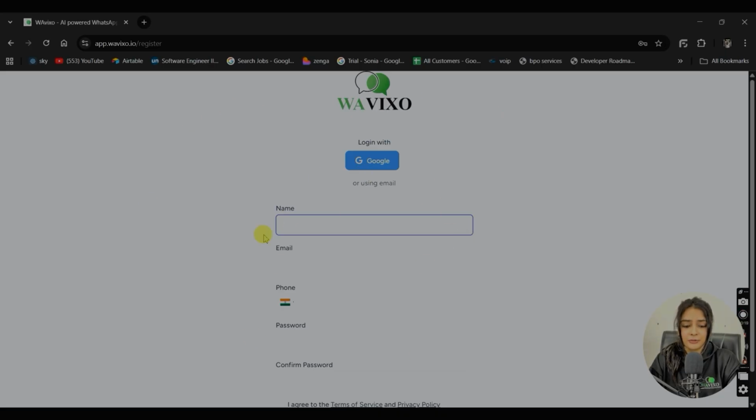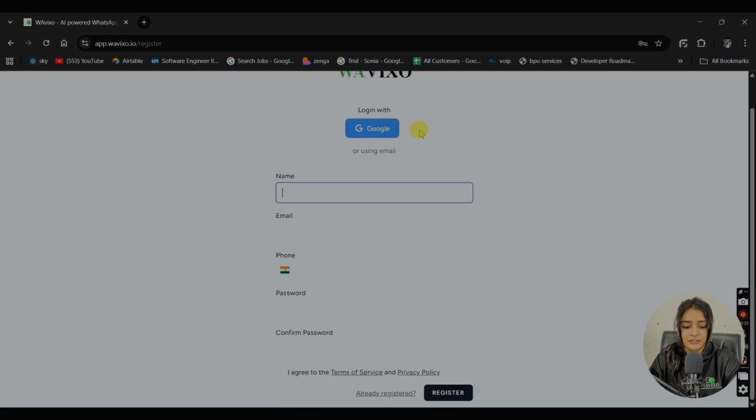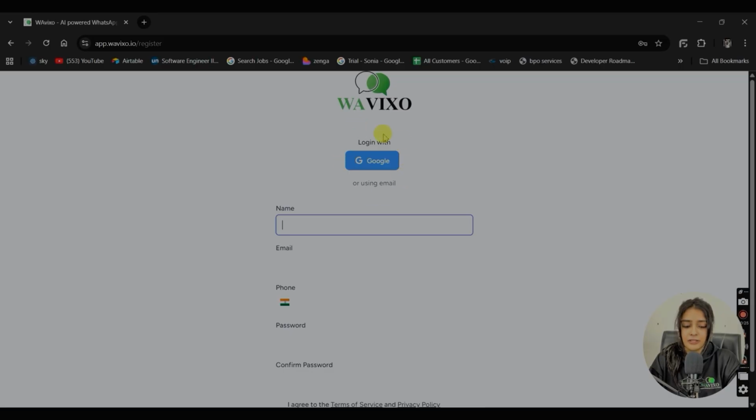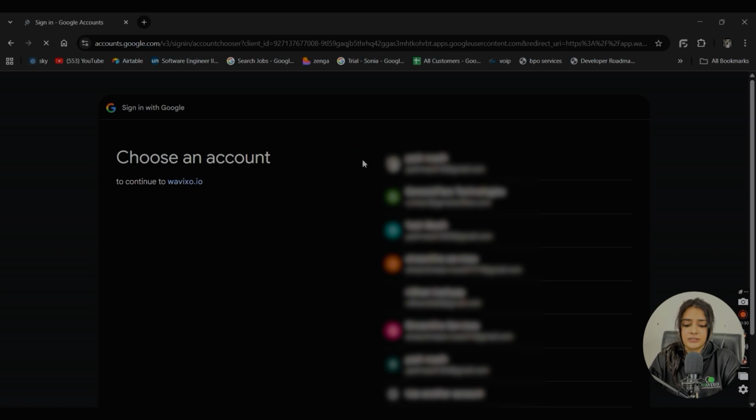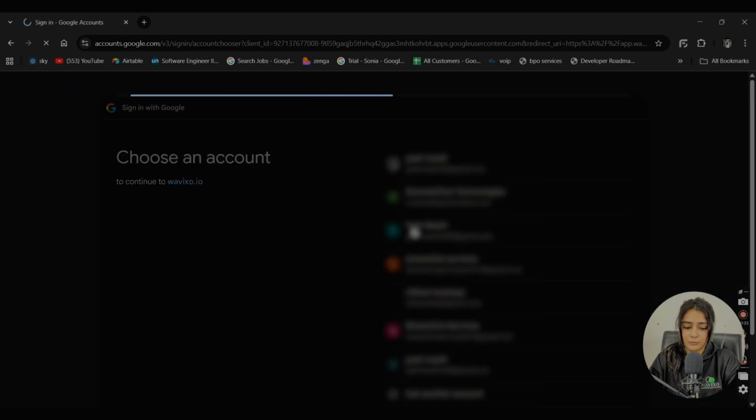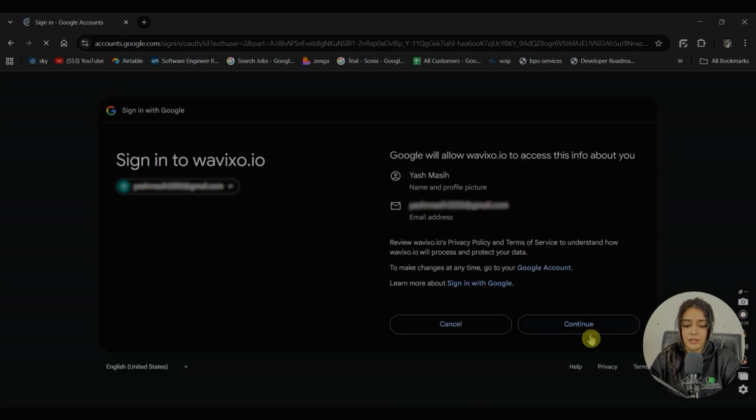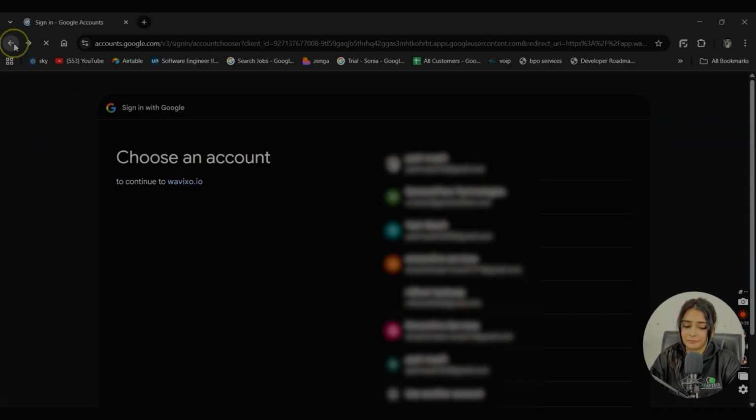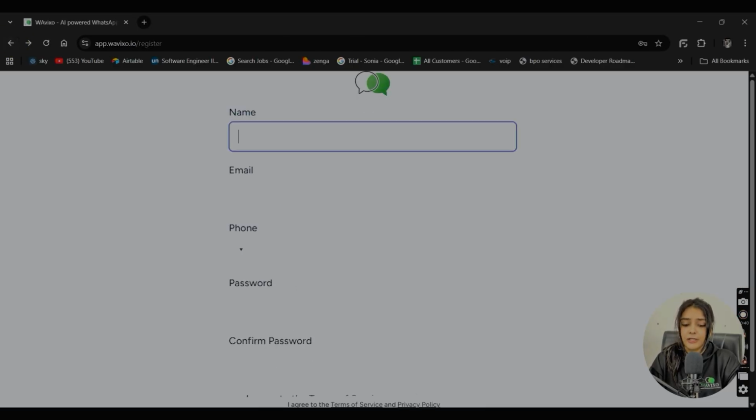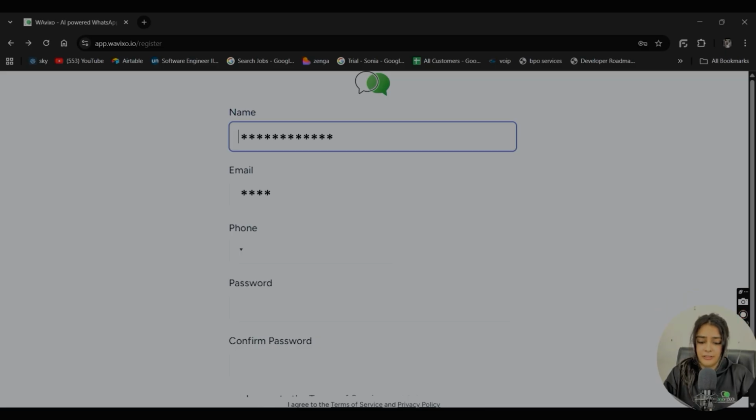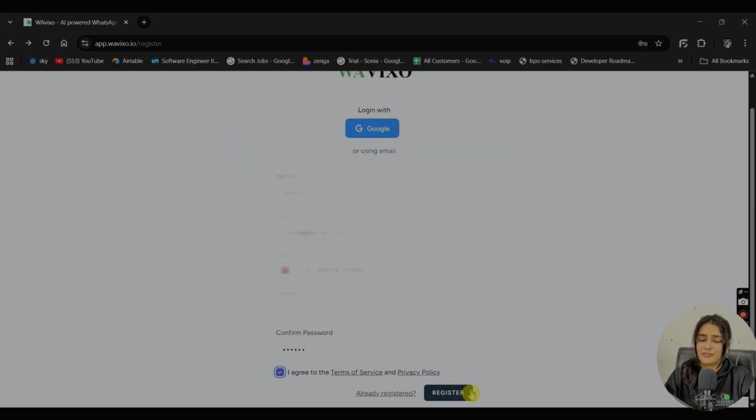You will be redirected to this registration page. Here you will see two options to sign up. The first option is to sign up using Google and other is the manual option. To sign up using Google, just click on Google button, select your account and click on continue. Your account will be instantly created. Super quick, right? Or if you prefer to sign up manually, simply enter your name, email, your phone number and password. Make sure you accept terms and conditions, then click on create account. That's it. Your account is now set up and is ready to get started with Vivixo.